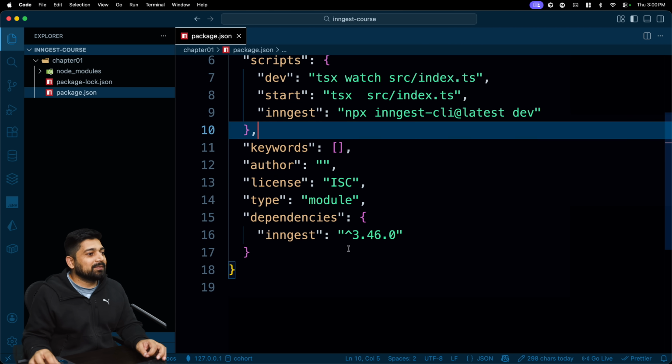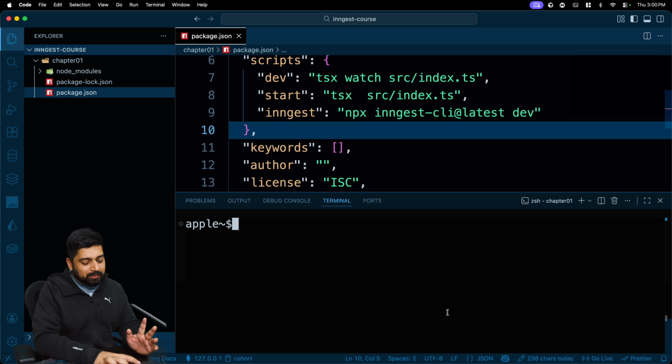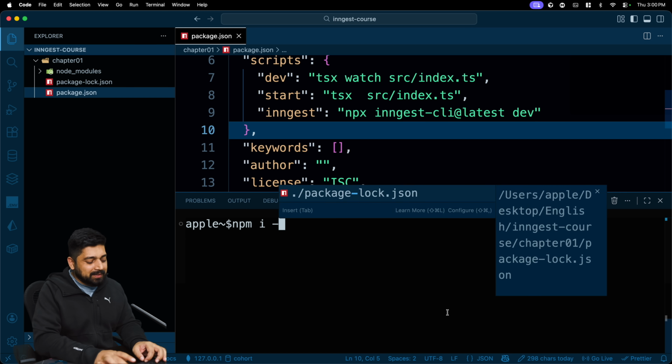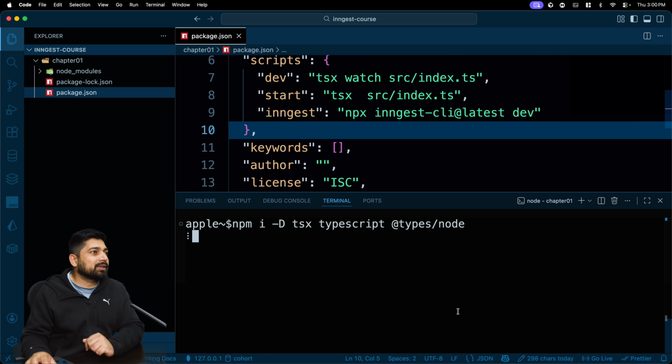Now in the dependencies, we are using ingest with anything above 3.46, that's fine, but we'll need a couple of dev dependencies as well. So let's go ahead and install them here. So npm install -D for the dev dependencies. First of all, tsx is required and TypeScript is required. And then since we'll be using TS, we'll be getting the types as well. So let's get the types for node. And that's all that is required.